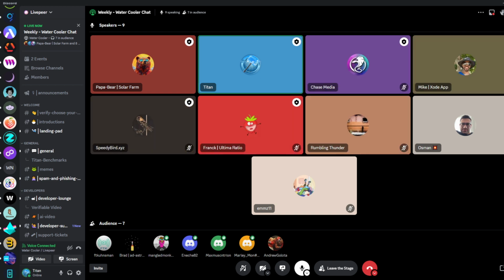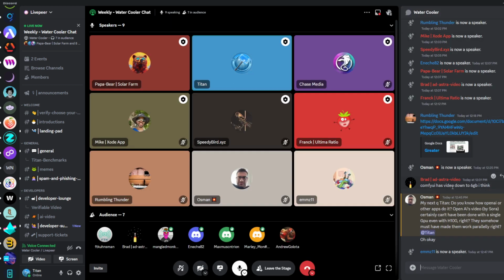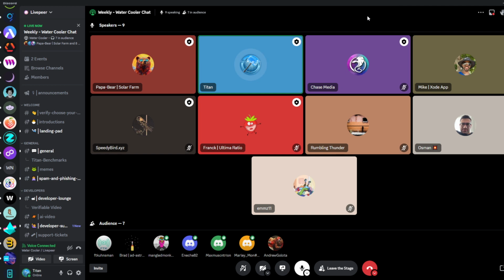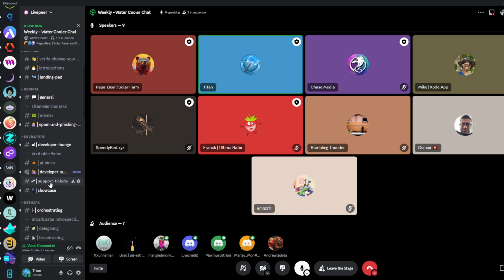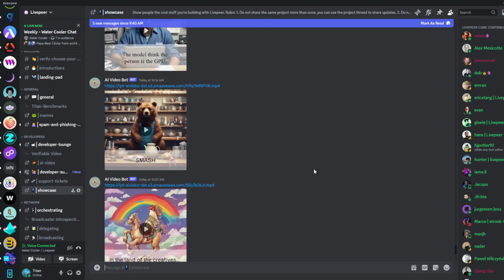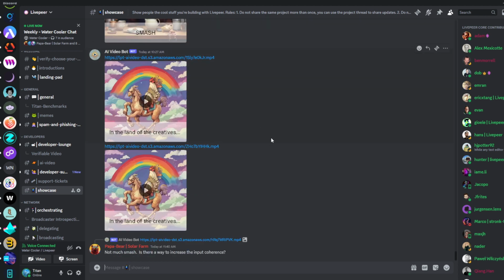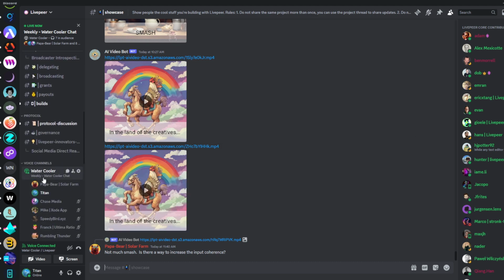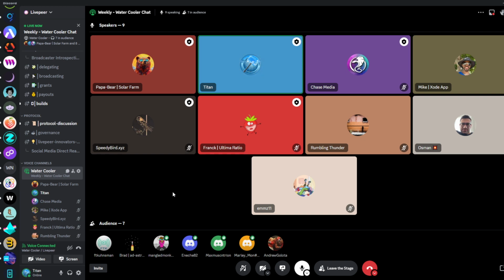Yeah. Well, this might be a good segue into the app that was built by the SPE. The people that beta tested it, you can actually see the results in the showcase tab. I see Papa Bear put another one, Smash, and not much Smash is a way to increase input coherence. For the people that tried out the app in beta testing, do you want to give your feedback on it?